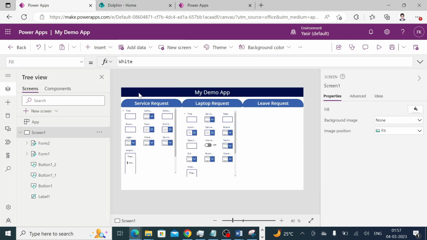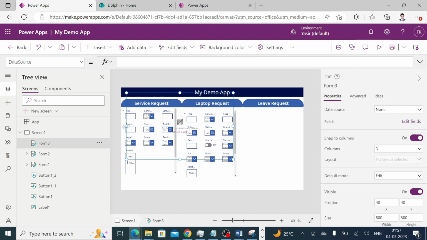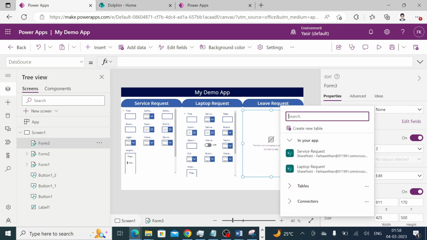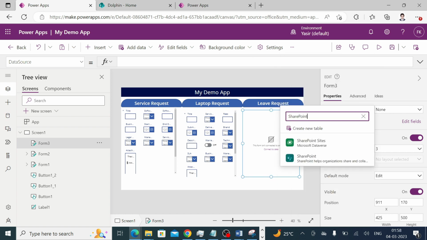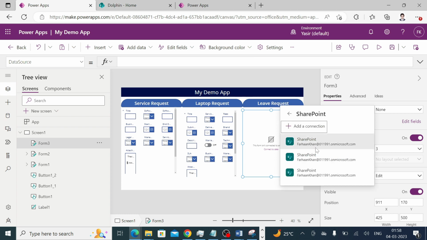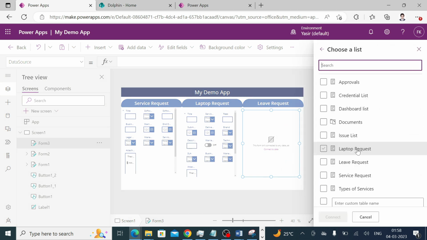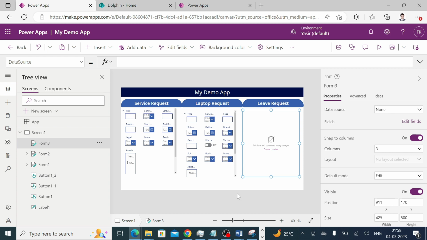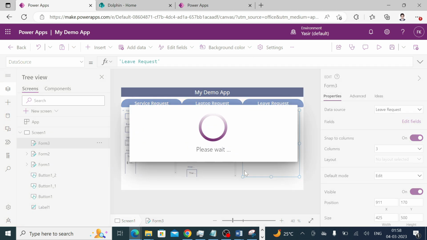Now we'll go ahead and add the final form as well. No data source is connected. I'll add SharePoint again and choose my list, that is leave request. So now if you see, all those three forms are available over here.